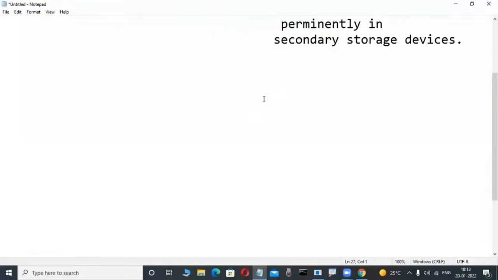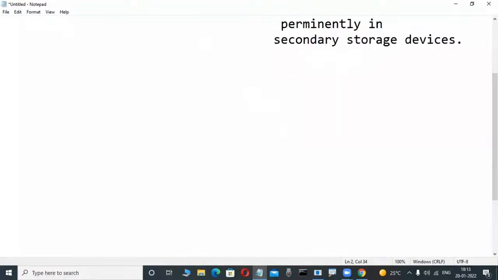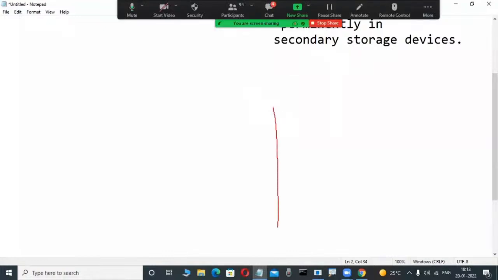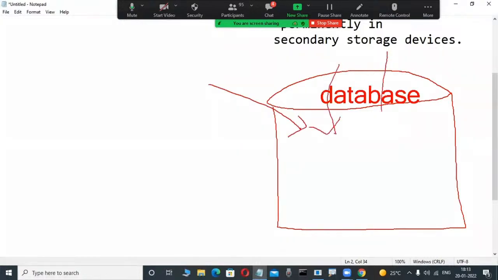Suppose I'm installing Oracle software, which is one of the database software. Whenever I install Oracle software into my system, automatically some place is created in the hard disk. Maybe this place is called a database. So many people are thinking like that: in this place we are storing data, a random collection of data. That is absolutely wrong.